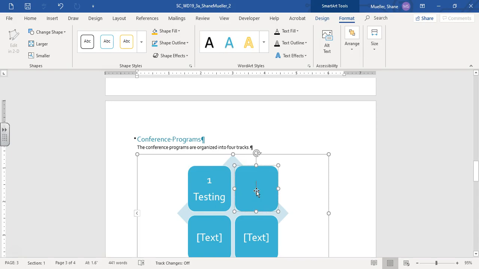And then in this upper right shape, we're going to type 2, enter, material. And then the lower left shape, we're going to enter 3, return, medical. And then finally in this 4th shape, the bottom right, 4, return, energy. Then it says format the SmartArt to make it more attractive.